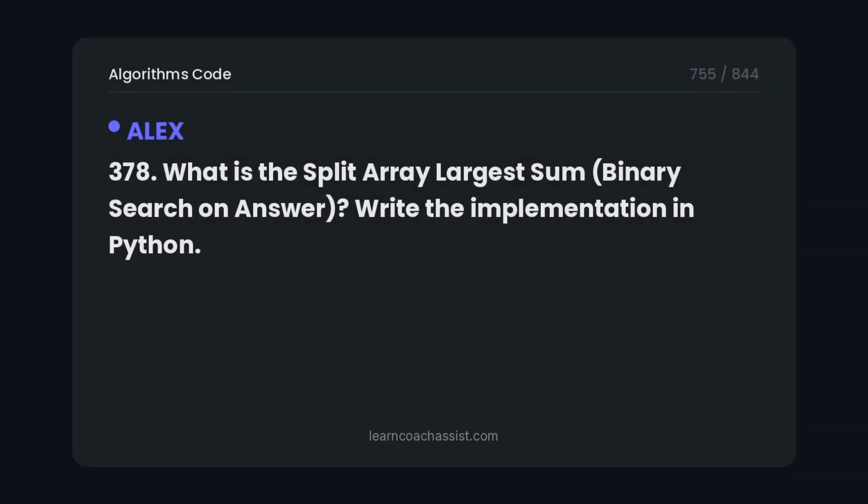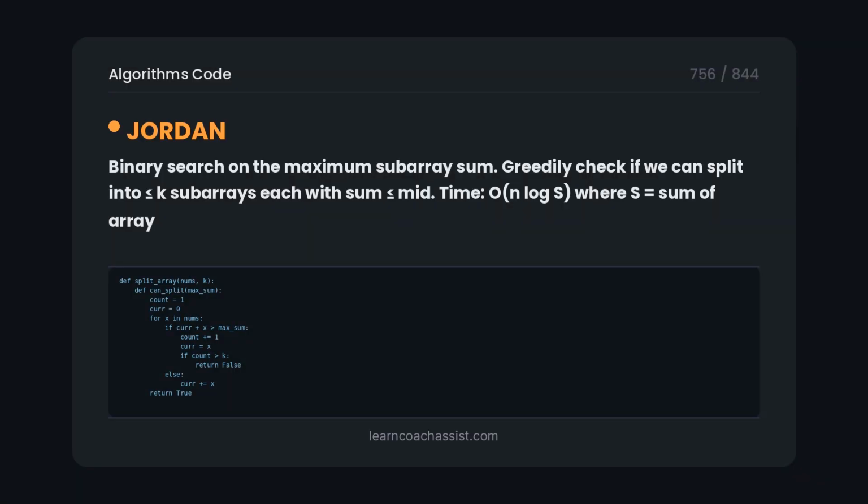378. What is the split array largest sum? Binary search on answer. Write the implementation in Python. Binary search on the maximum subarray sum. Greedily check if we can split into at most k subarrays each with sum less than or equal to mid. Time O(n log s), where s equals sum of array.